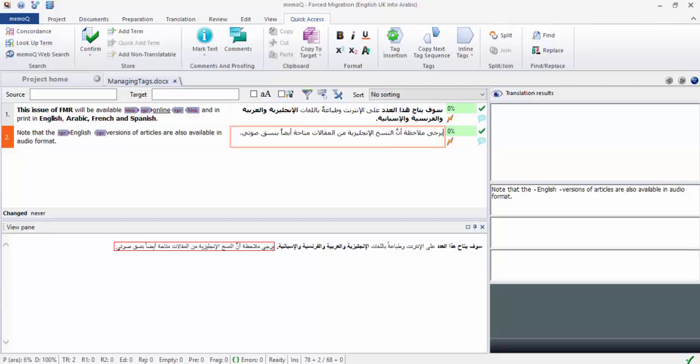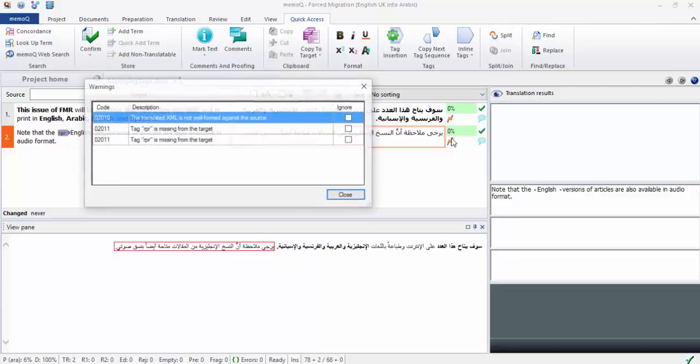Control and Enter. Again, we have the same remark here, which tells us that there is a problem. If you double click, you find these problems, and you have the option ignore. In other words, you want to tell the MemoQ that I don't care about the tags for the time being.